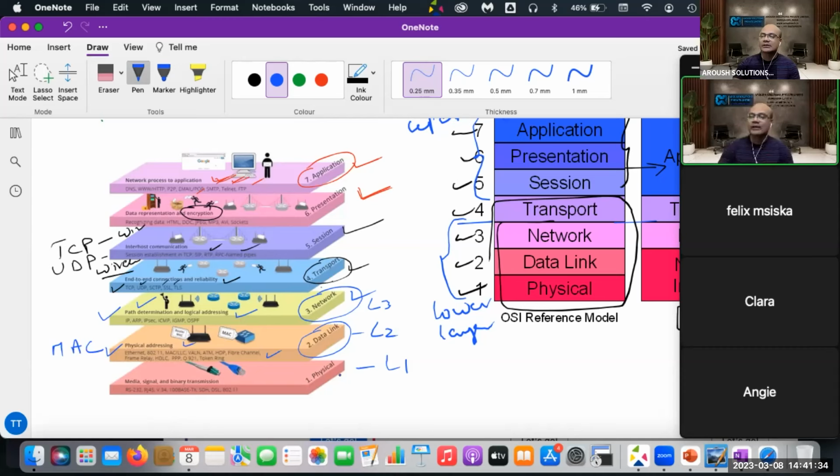Your layer 2 works based on MAC. And the last one is the physical layer, where the actual transmission takes place, like media, signaling, and binary transmission. The transmission takes place in the form of zeros and ones, which are binary numbers. Understood, guys? That is the job of your 7 layers.